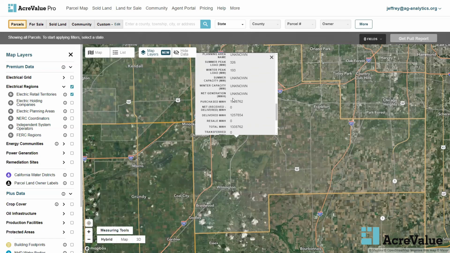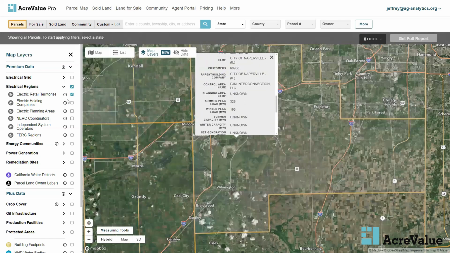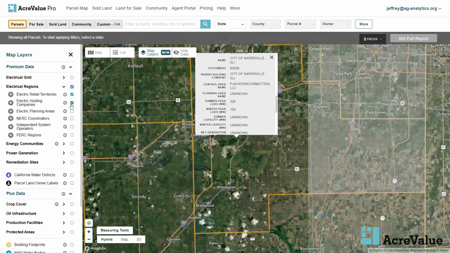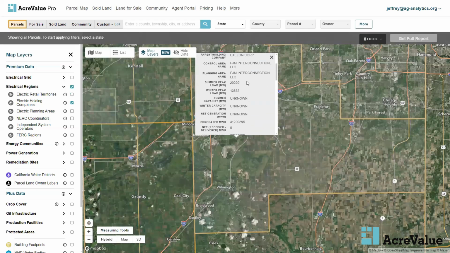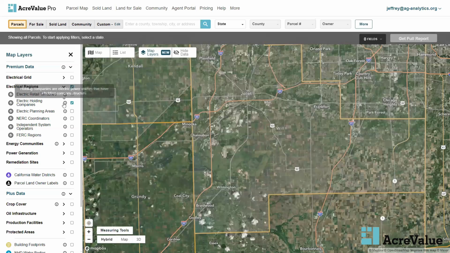We will also be able to talk about holding companies as well. And so these are other companies that will provide electrical power utilities, maybe not in the same way as the retail, but more so in a holding company structure.